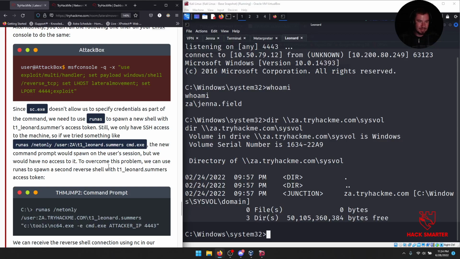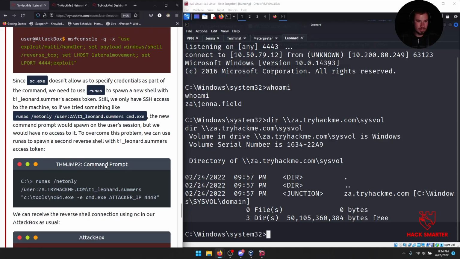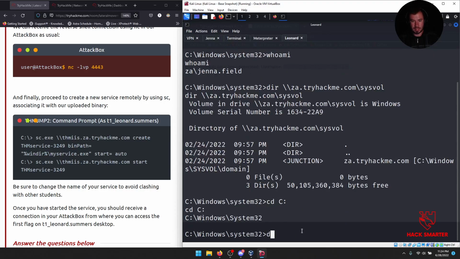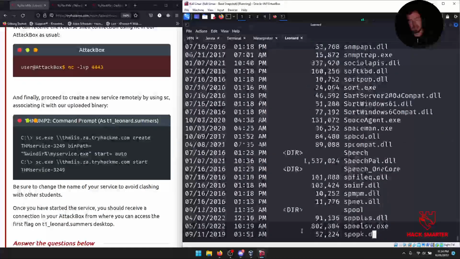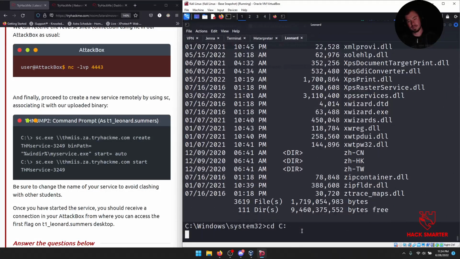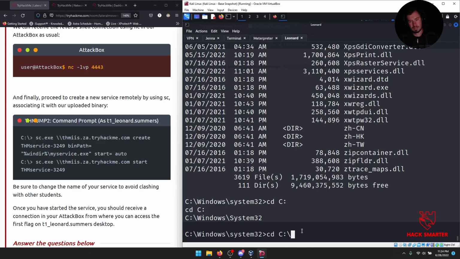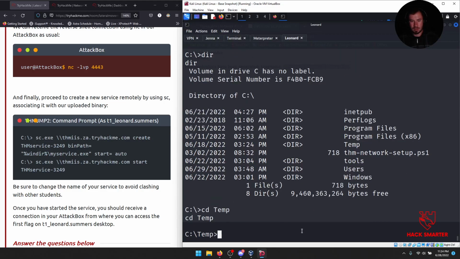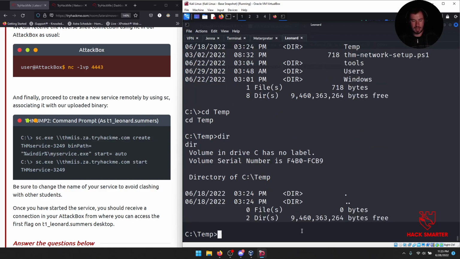All right, the new command would spawn on the user session, but well, let's scroll down. We already did that. Finally, proceed to create a new service binary remotely by using SC, associating it with our uploaded binary. Okay, so we need to go ahead and grab that binary down. So we could go to C, should be a temp folder. Yeah, we probably have write access to there. We'll see if we see anyone else. Nope, they haven't done it.